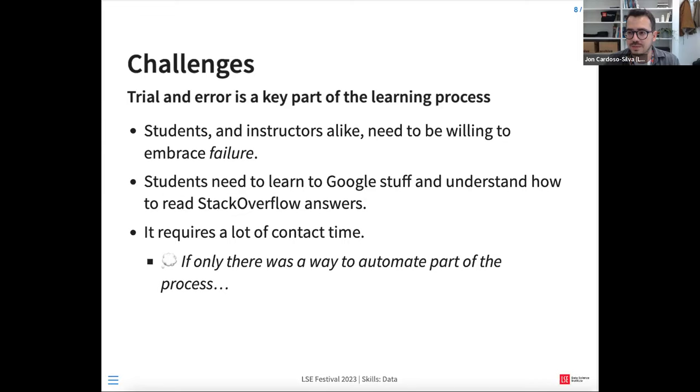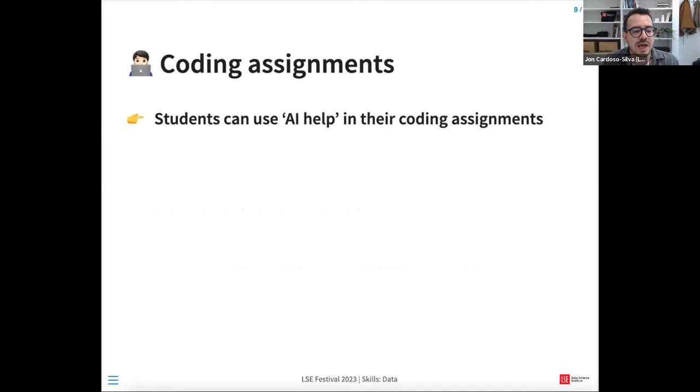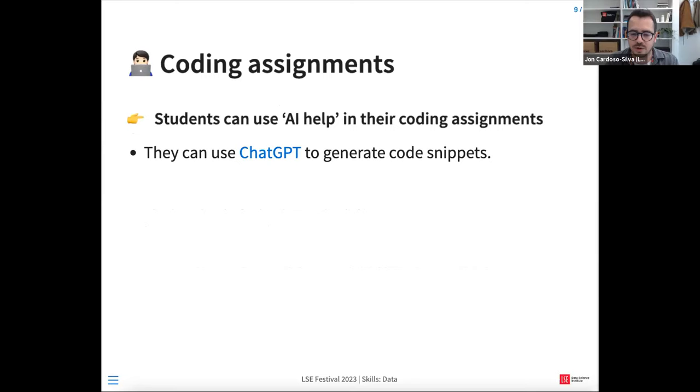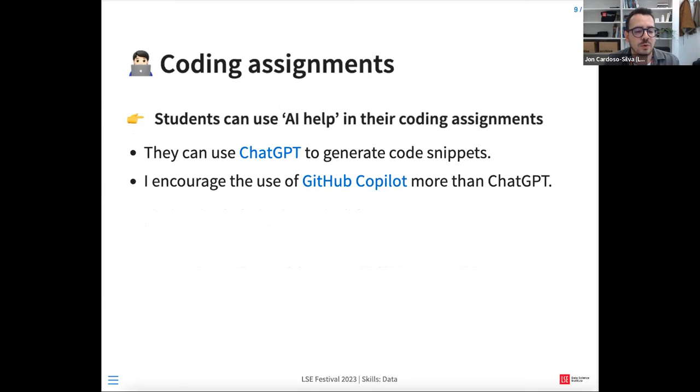To be more specific about what we do: in the coding assignments last term, we let our students be free to use AI help, even in their coding assignments. It's not considered cheating. They could use ChatGPT to generate code snippets, rerun their code, and copy and paste things here and there. I'm going to give you an example of why that is a good thing and in line with the philosophy I just shared. But I actually encourage them to use another tool a lot more than ChatGPT. I encourage them to use GitHub Copilot, which I think is better for this, and it integrates nicely with tools that people use professionally.